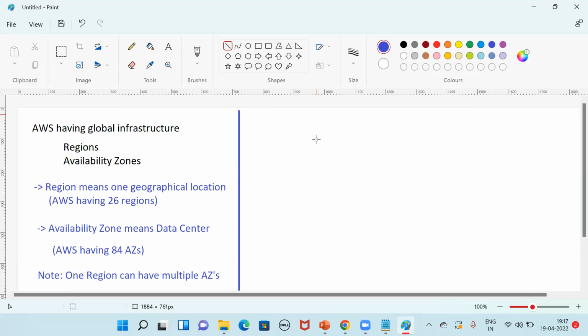What is the meaning of region? Region means one geographical location. AWS has selected 26 locations to provide the infrastructure. It is not one place, guys. In 26 locations, AWS has their centers to provide the infrastructure. One geographical location is called one region, and one region, one location, can have multiple availability zones.